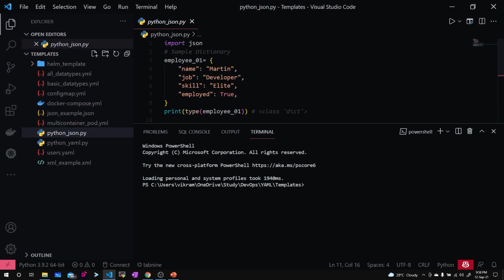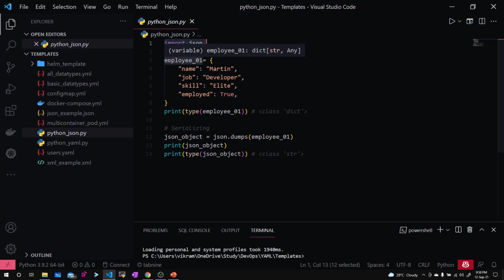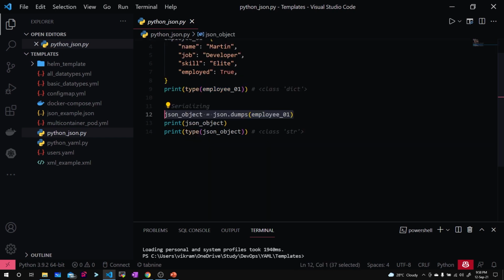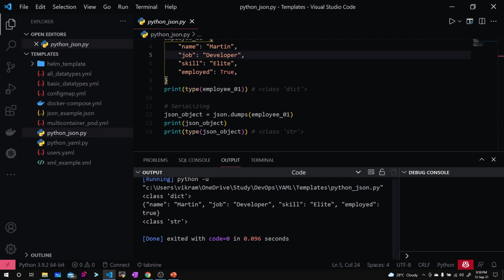Okay, so I have here a Python JSON program file, where I'm importing the JSON library, and then I have a Python dictionary. I'm just printing the type of that dictionary, and then I'll use the JSON dot dumps function to serialize this Python dictionary into a JSON object, and then I'll print the type of that JSON object. So I'll click on this play button over here, and it will automatically run my Python file.